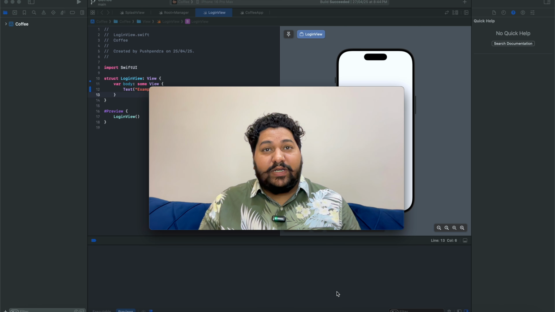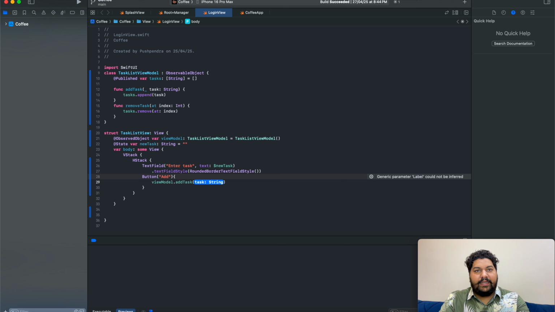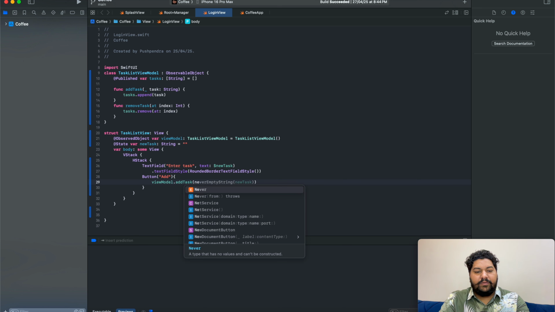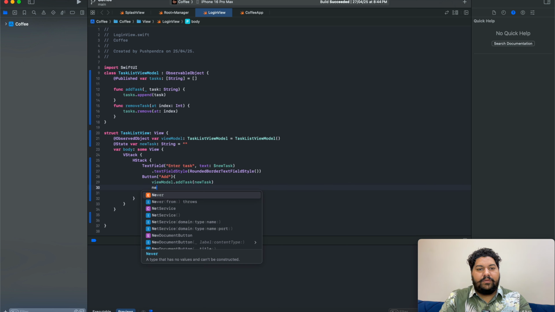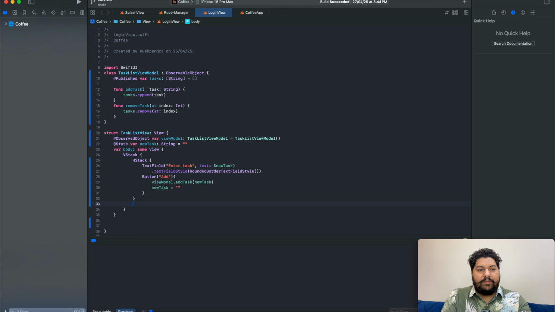Done. Now next I'm going to give the style, just for a small beautification, to this .textFieldStyle, and I give one RoundedBorderTextFieldStyle. After that my HStack will end. Now after that I'm going to use a Button, and for the button I'm going to give the label Add. Now inside that I have to use viewModel.addTask, and here I'm going to pass my newTask. After adding this, once it is added, newTask becomes empty. Now below I'm going to use .padding from all sides.